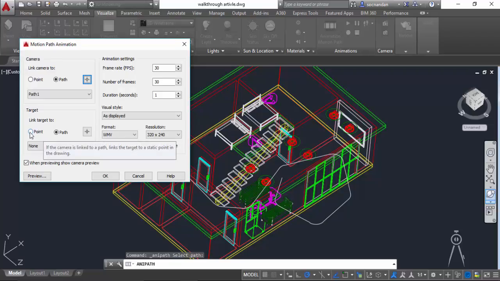And now here in Target, you can select a point if you want to keep your camera pointing to a single point. But if you want your camera to move along with the path, then select Path. So for this case, I'll select Path.